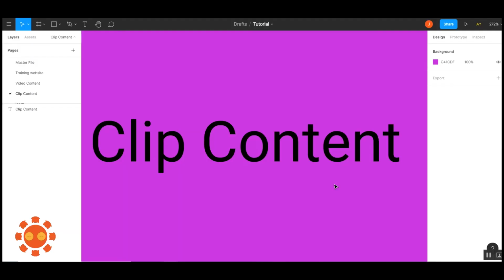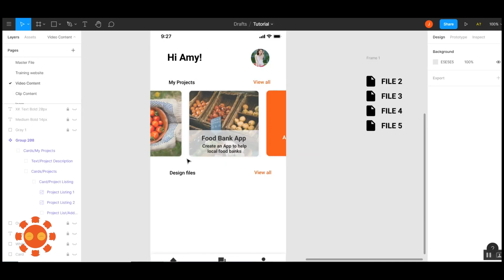We will talk about clipping content. This feature is useful if you have components with repeated elements that you may want to reveal when resized. Let's see an example. Here I have a framework. I will show you step by step how to create clipping content.